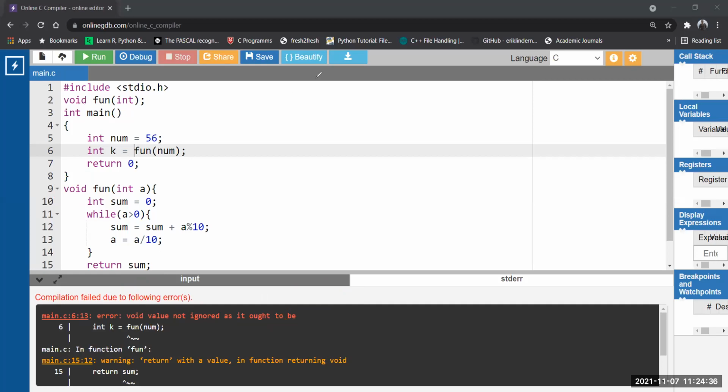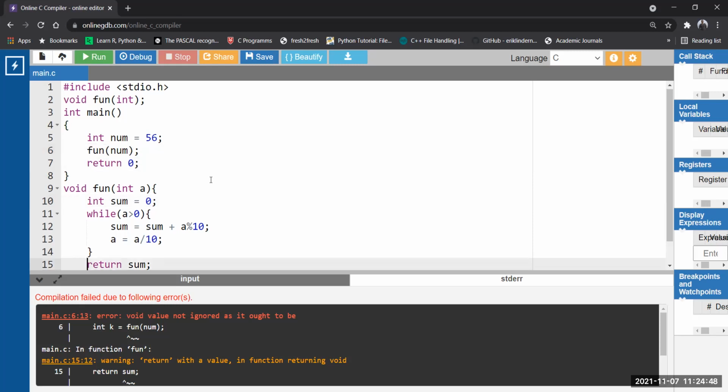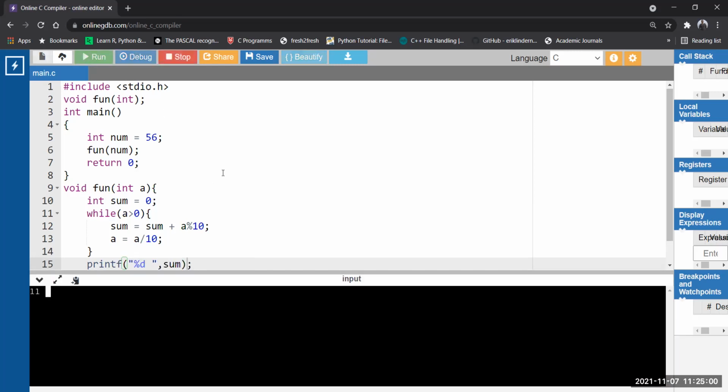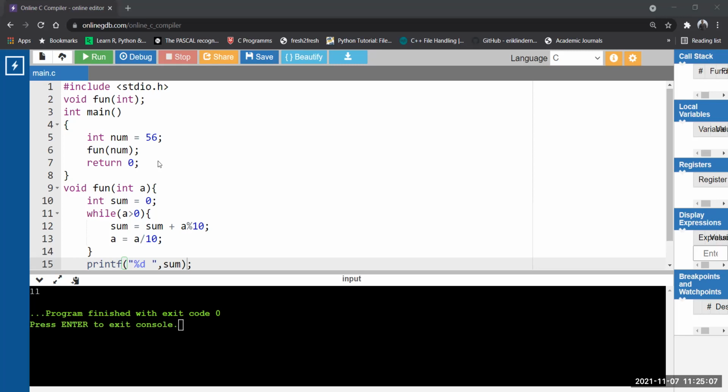Okay, so now let's go back. What do I need to do here? No need for this. Output will be taken care of within the function. So instead of return, we need to print its value. So the output we can get. Now run. Now see, we pass 56, 5 plus 6 is 11, the sum of digits. Okay, this is type 2.